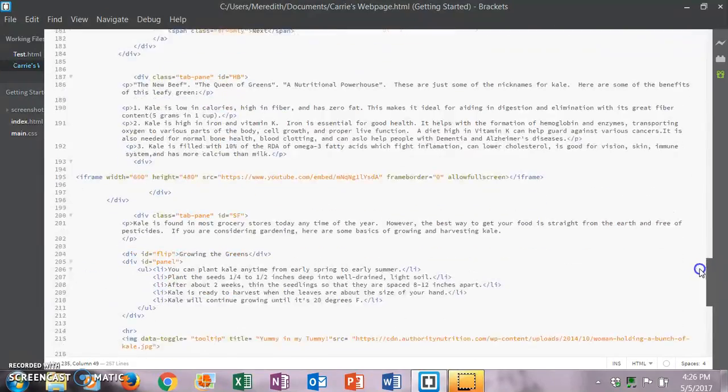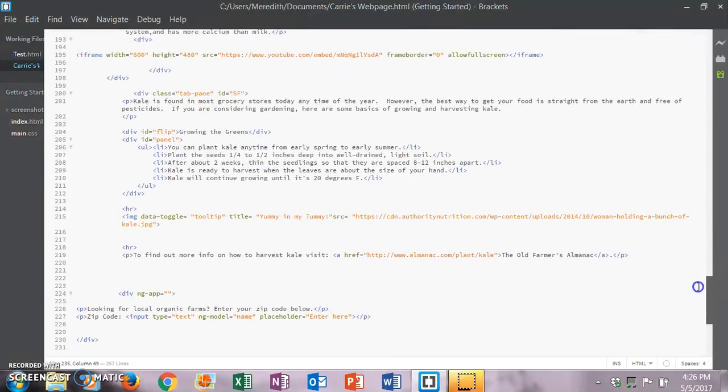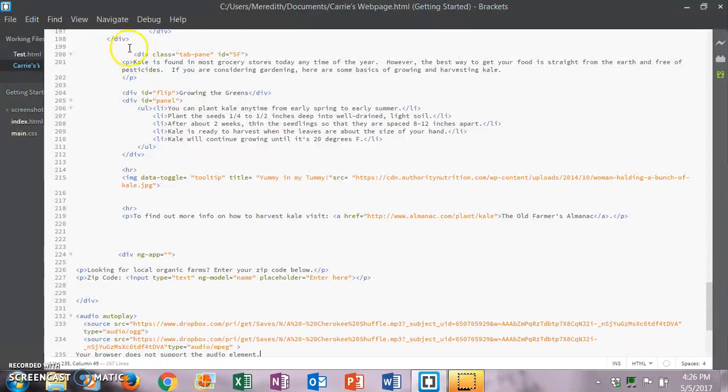I have something here like a drop down panel, and you can click on it and click out of it and it'll appear and disappear.